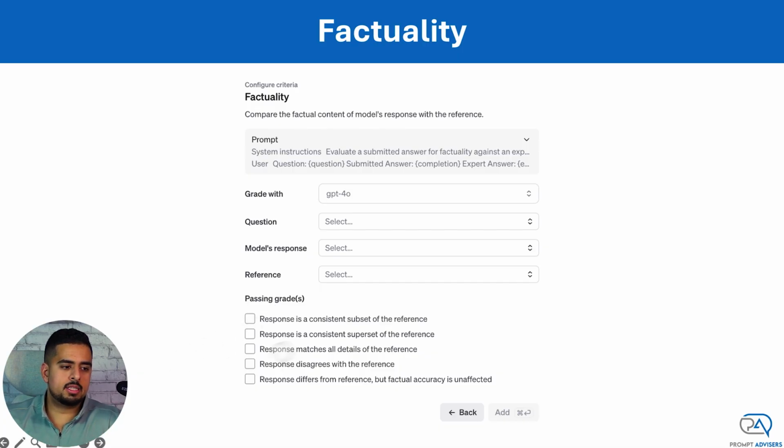The next one says superset of the reference. I had no idea what this meant until I looked into it. It basically means you gave more information than what was asked of you, but technically what you said was true. You just added more than expected. Response matches all details of the reference. This one makes sense. It's just one-to-one. So it would have to be exactly the same, written exactly the same from what I saw, capitalization, structure, etc.